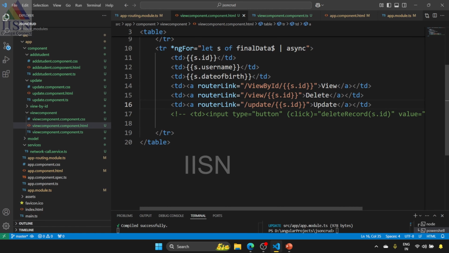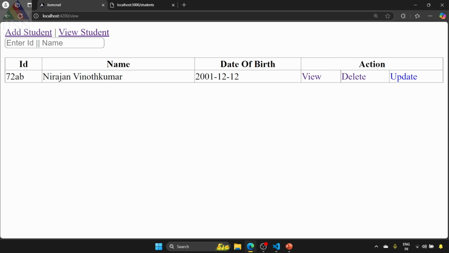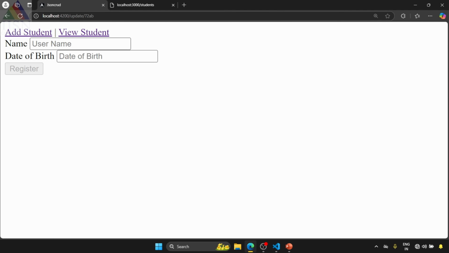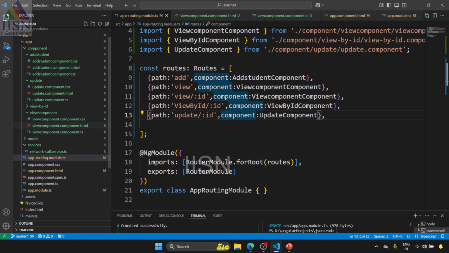When the user clicks, it is going to check which component we need to call. It is going to call the update component and pass the values, that is the ID. First, we are going to check whether it is calling the update component or not. Yes, here you see in the top URL, you will find update slash some values. So we need to give some information on the top right. So it is the update component.